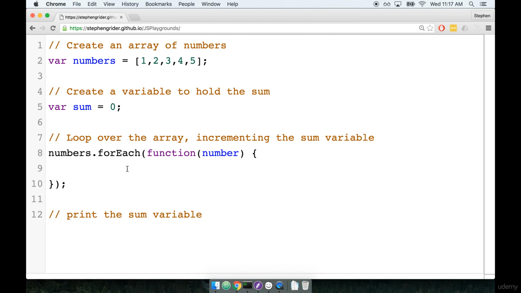Now that we're inside the function, we'll increment the sum variable. So let's take sum, and we'll add to it the current number. So sum starts off at 0. We'll add on first 1. The inner function will exit. We'll add on 2. The inner function will exit, and so on.